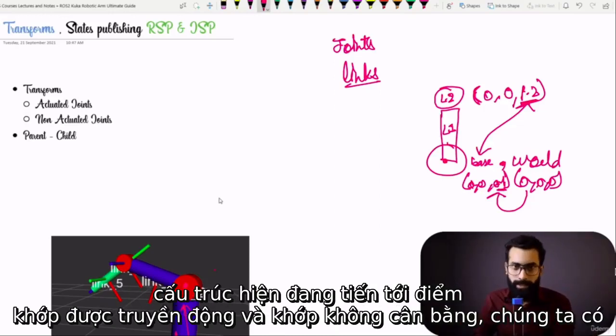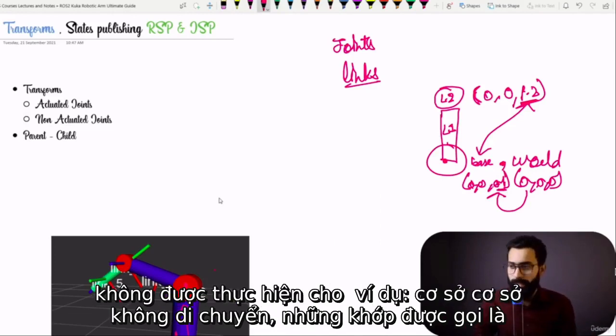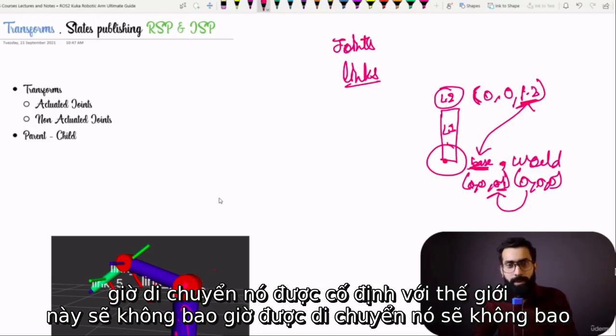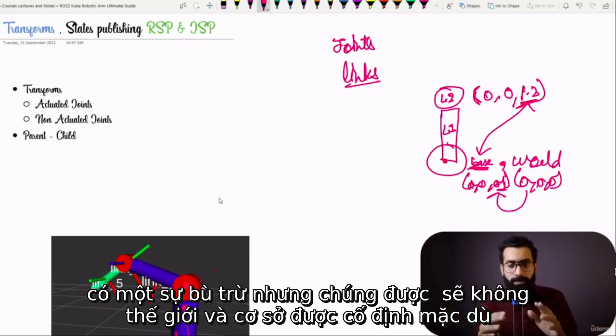Now coming to the point of actuated and non-actuated joints. We have certain joints which are fixed, they are not moving, and those are known as non-actuated. For example, this base is never going to move. It is fixed with the world. You will see it is directly written: this joint is fixed, this link is fixed. So world and base are fixed; although there is an offset, they are not going to move.